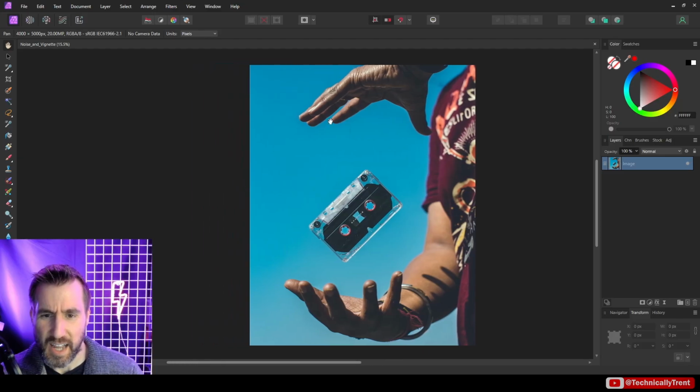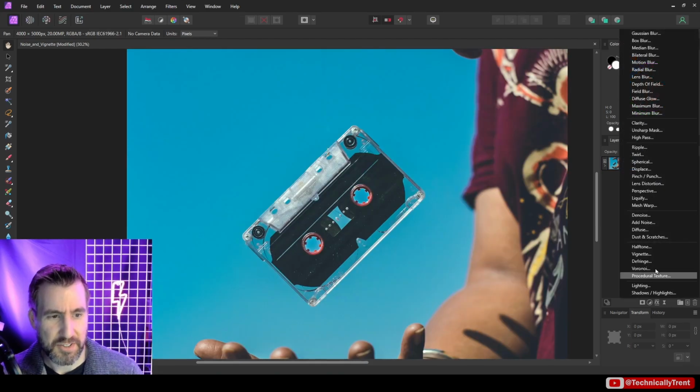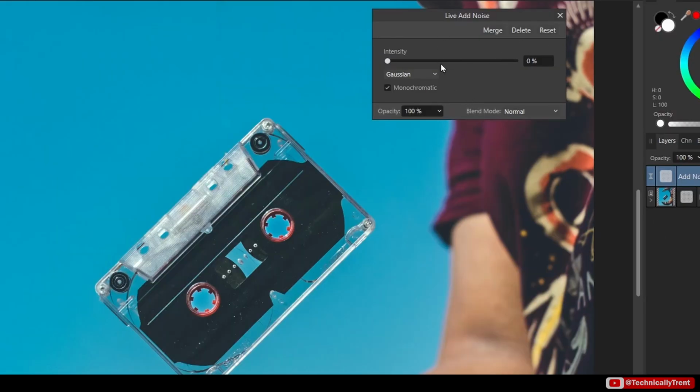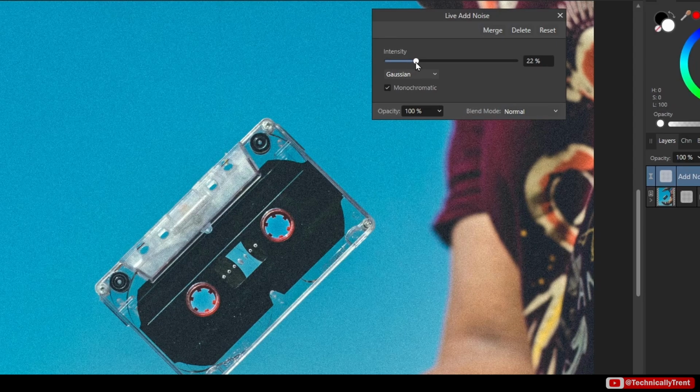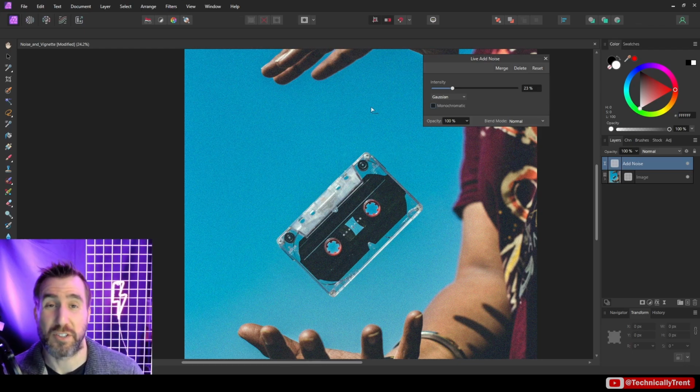scratches. Let's say I have this image here and I want to make it look a little more retro. I could zoom in and I could add some noise to it. So here's the control. I can increase it here. You can see it starts to look a little more like a grainy photograph when I do that. So it's a pretty cool effect for making your images look a little more retro.